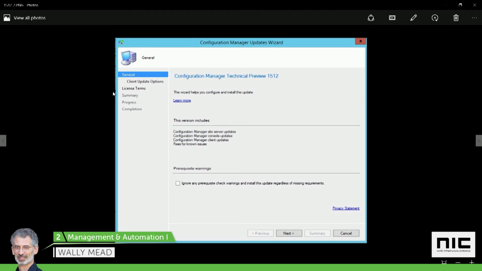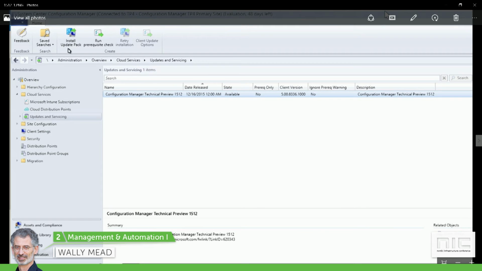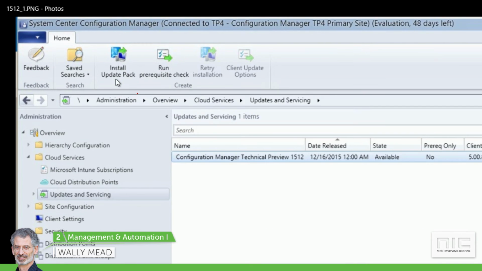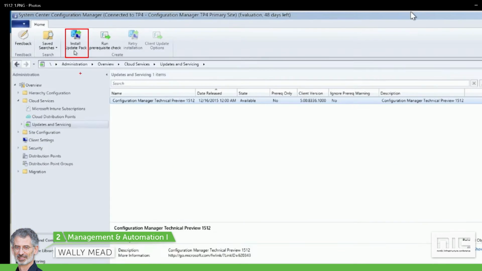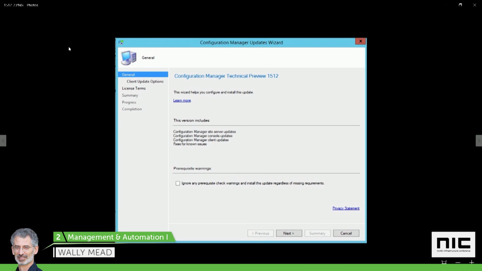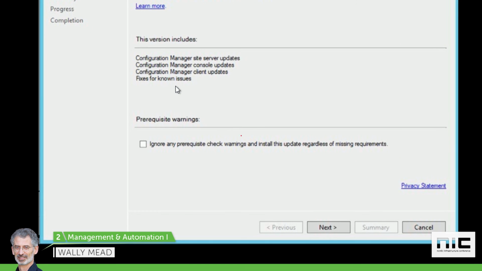Here's the wizard. Oh, let me go back here. Up on the top, there's an action, let me zoom back in for you, called Install Update Pack. So I went to the Install Update Pack option, and this wizard pops up. This wizard shows you, oops, sorry about that, my mouse is in the wrong spot. It tells you that this pack has server updates, console updates, client updates, and fixes. So what you would know as a cumulative update, hot fixes. So those are all there.